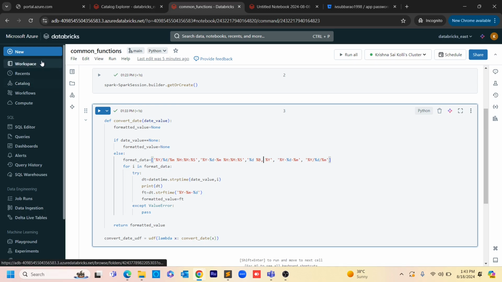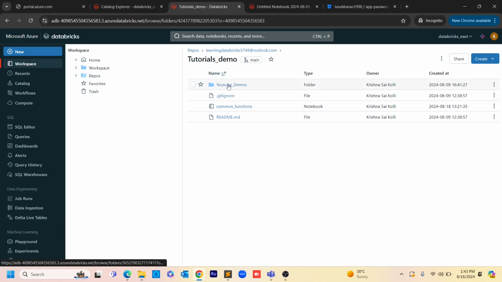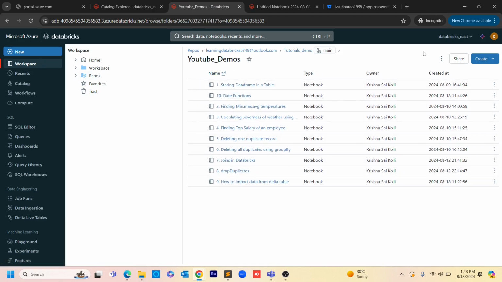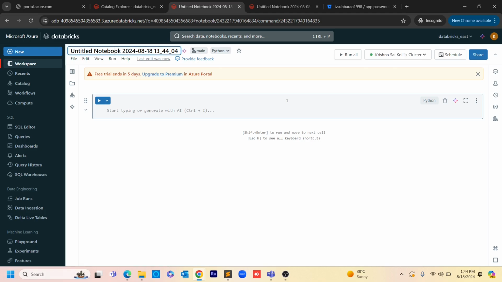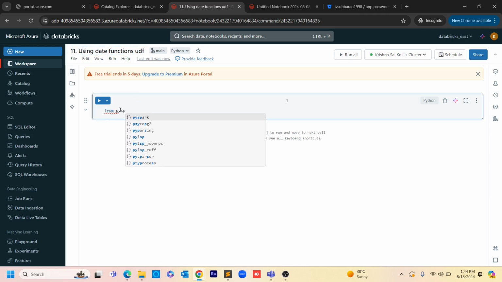So far, we haven't seen any functionality that applies directly on a column. If you want to apply some functionality on a column, then you need to use this type of user defined function. So for that, I'm creating a notebook here and renaming it to "using date functions UDF".